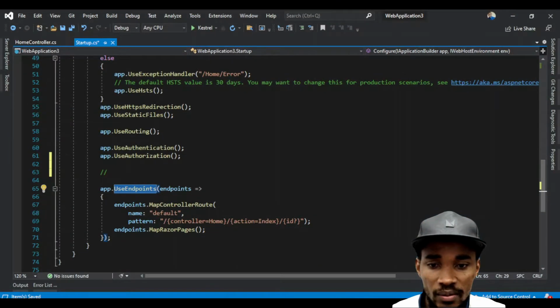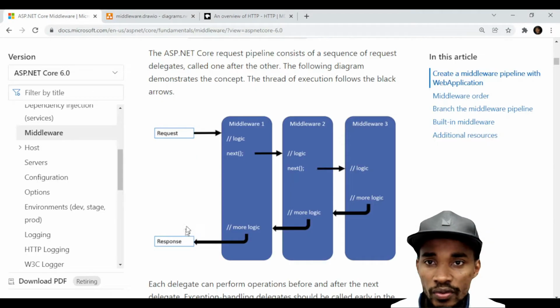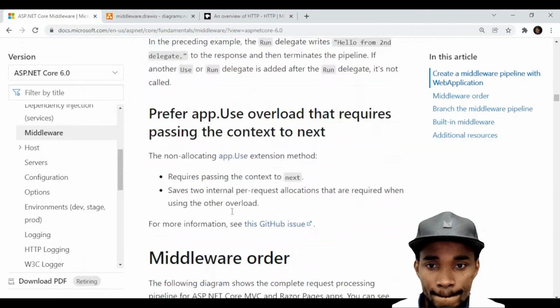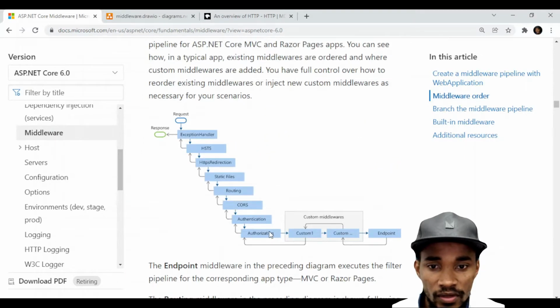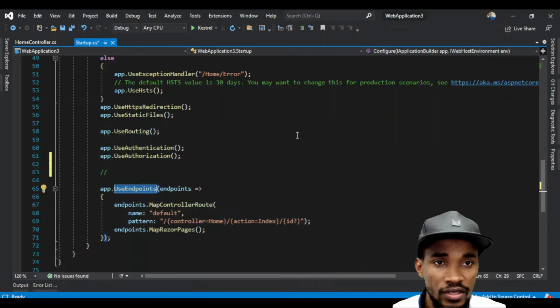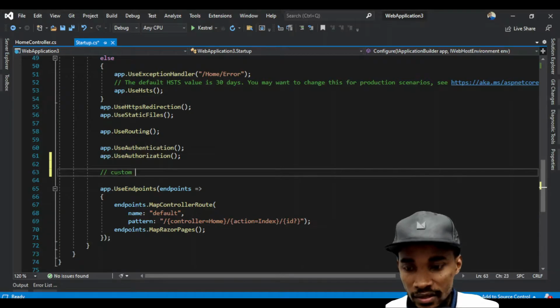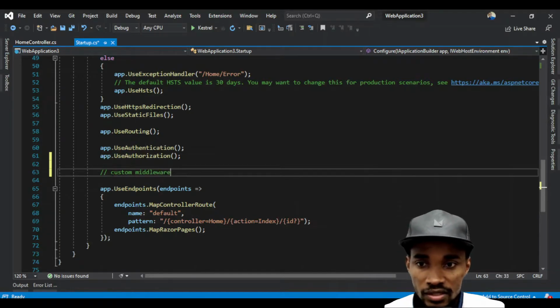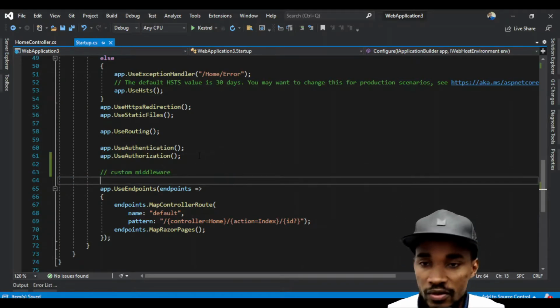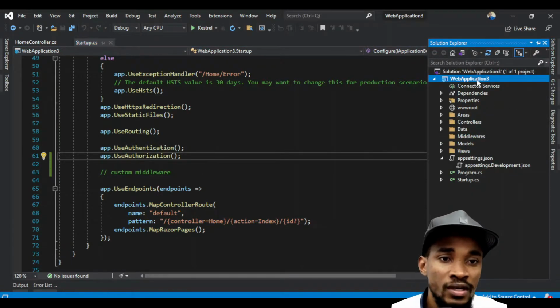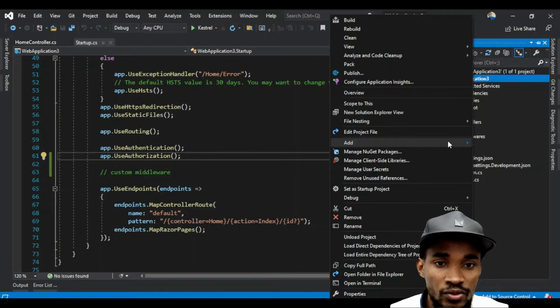Let's just go back to this, and you would see right there. You can see authorization, endpoint. You put in your custom middlewares. So in there, we have a custom middleware happening here, right? This is where we're gonna put our middleware. But before we do that, we have to create our actual middleware. So how do you do that?